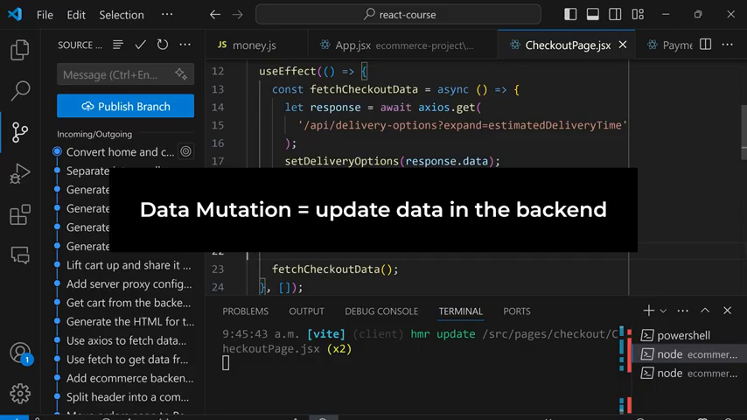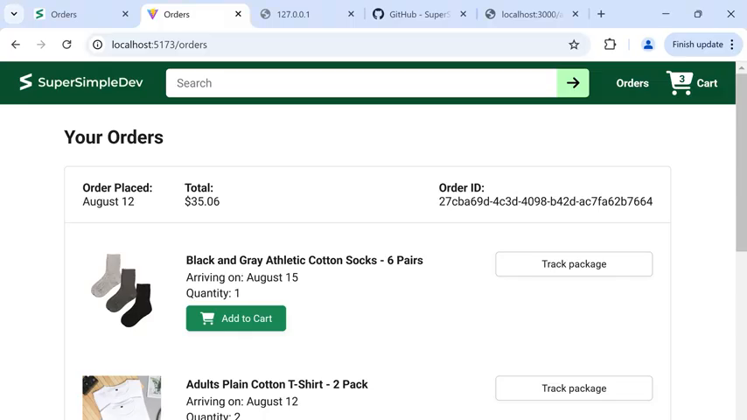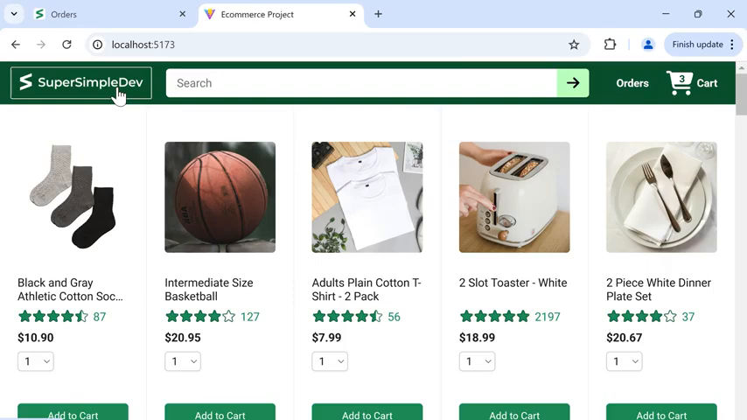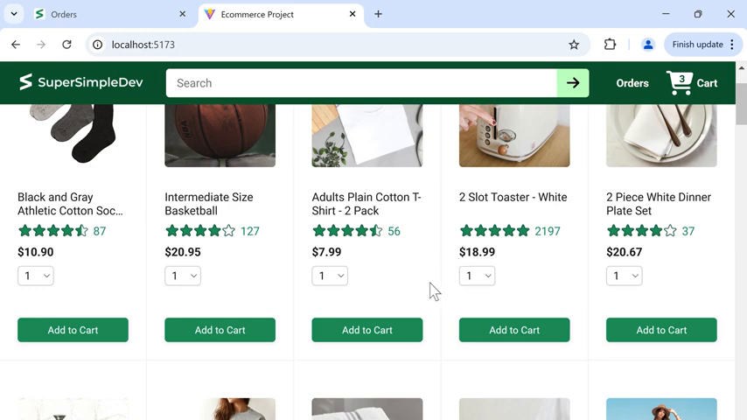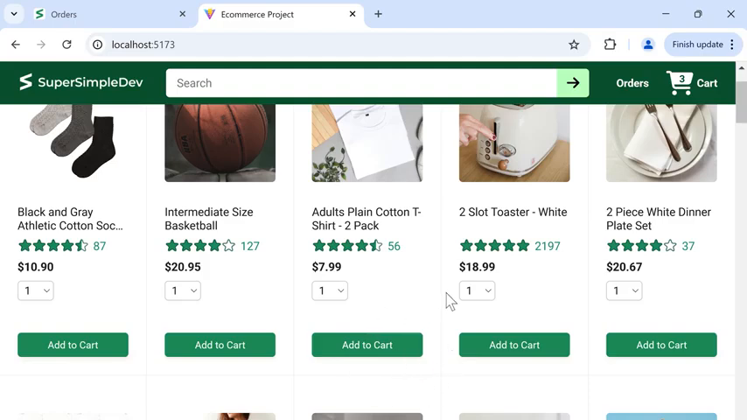We update data in the backend. If we open the website, and I'll close some of these other tabs, and go to the home page, notice that right now we can only view the data. If we try to update this data, like we try to add to cart, it doesn't do anything. So we're going to make this add to cart button work.